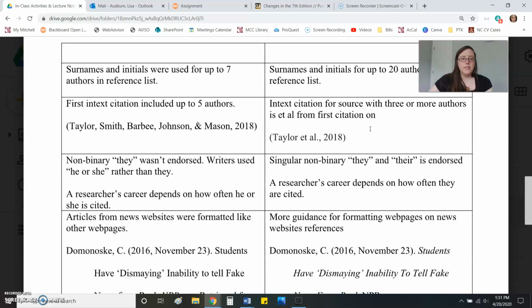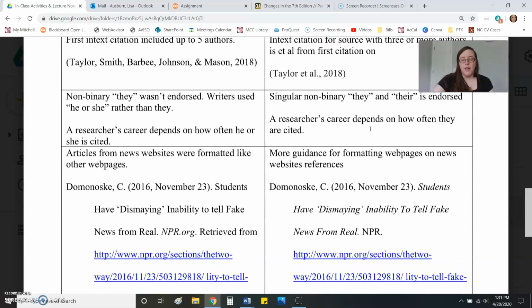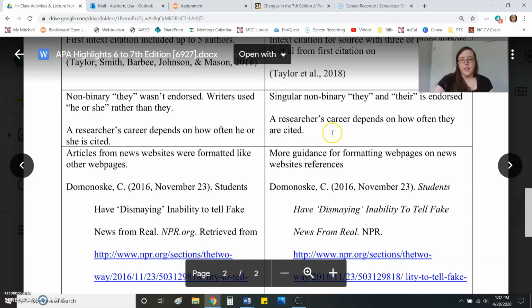Some other changes: APA format prior did not endorse the singular pronoun they, however they do now. APA says it's perfectly fine to refer to one person as they, in the case of that being their pronoun choice, or in the case of maybe you're not sure who the author is and you want to say they even though you want to refer to just one person. And so that is perfectly fine. An example would be a researcher's career depends on how often they are cited.